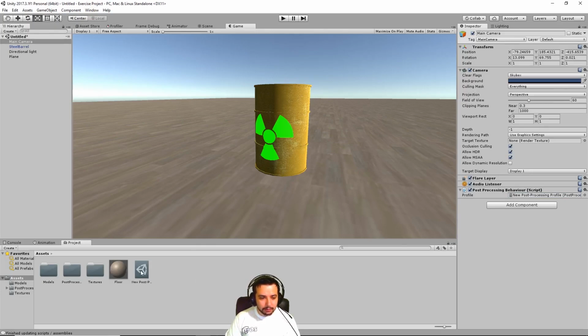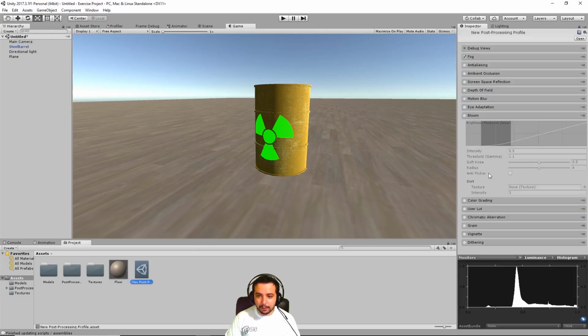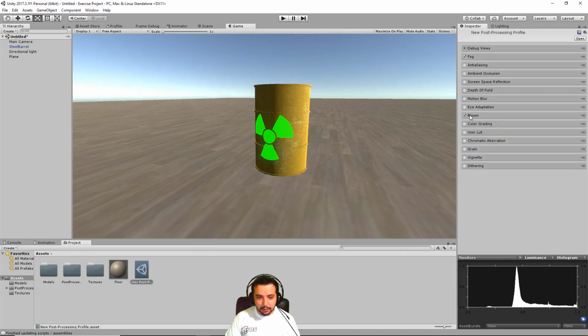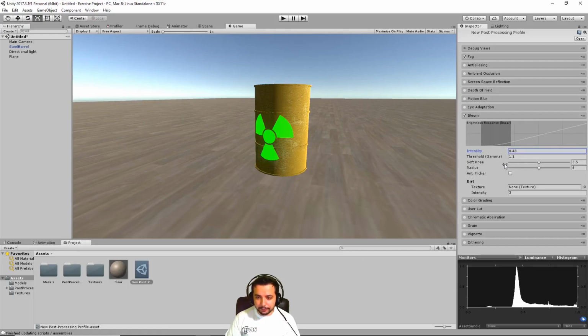Now, if we select the new post-processing profile we created, and now if we press bloom, we can make the material glow even better. But first of all, let's reduce a little bit the threshold here. And maybe increase the intensity a little bit. And let's decrease the radius. And there we go. We made this look a little bit like it's glowing.